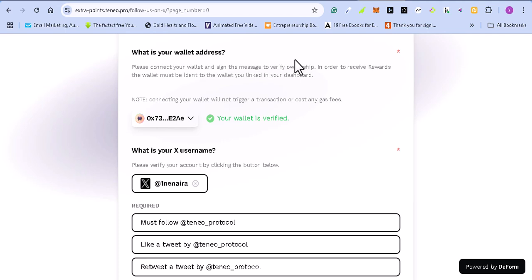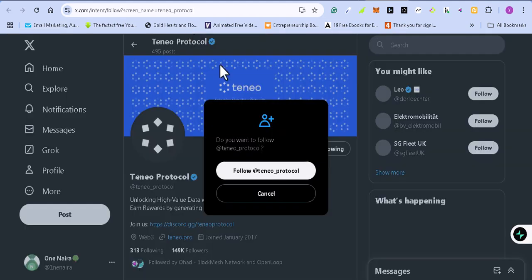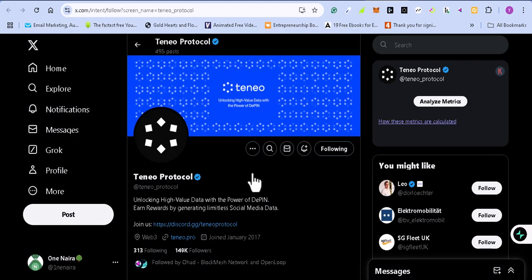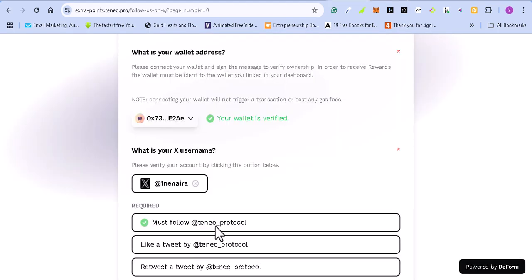After you have connected your Twitter account, you see this list of required tasks. You have to follow Teneo Protocol on Twitter. You have to like Teneo Protocol's tweet, and also you have to retweet a tweet by Teneo Protocol. So let's do the first one. Let's do that. So you click follow Teneo Protocol. You can see I'm already following Teneo Protocol. You can see the first task has been marked as completed.